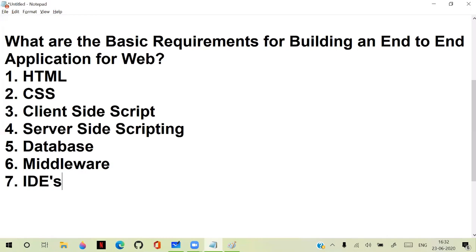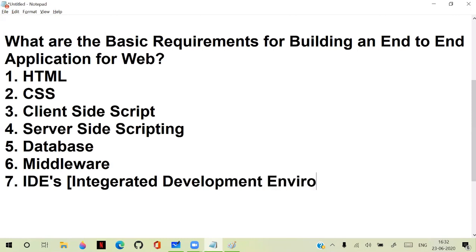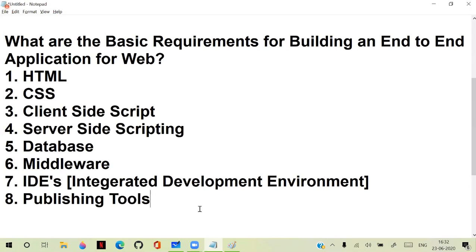We need even content management systems. We need IDEs, integrated development environments. You need publishing tools. So much is required. You need a combination of all these.